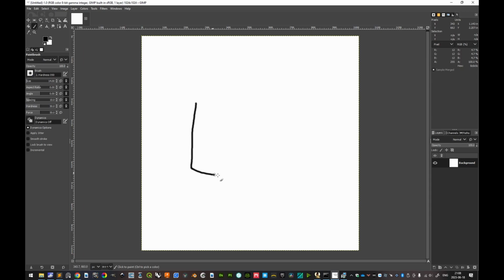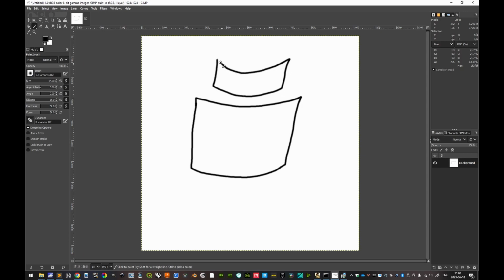Here in GIMP, we use a simple Paintbrush. The shortcut for Paintbrush is P. And then we're just doing a very simple sketch here. The brush size here is 14 pixels, which is fair for a drawing of this particular resolution.